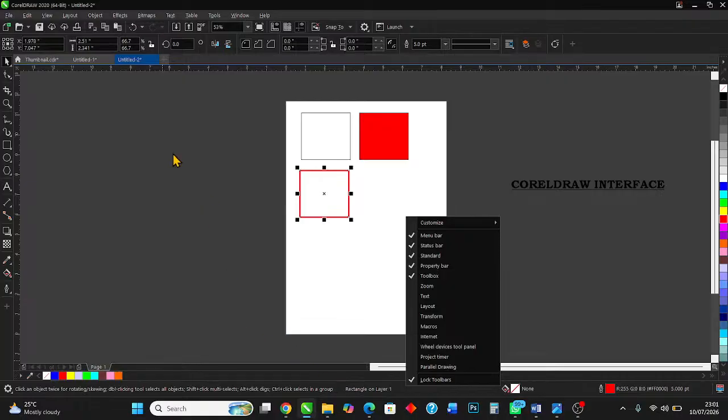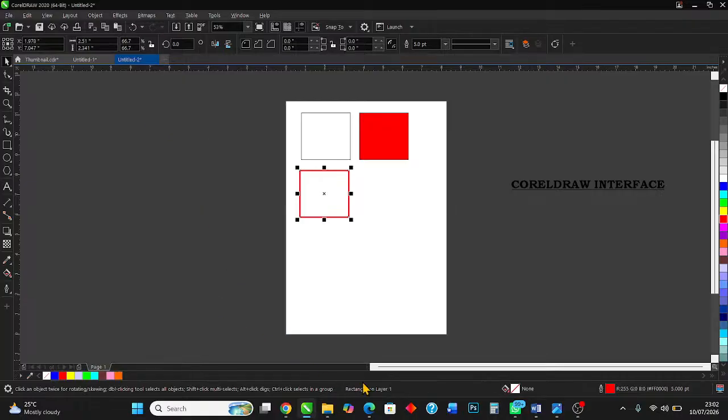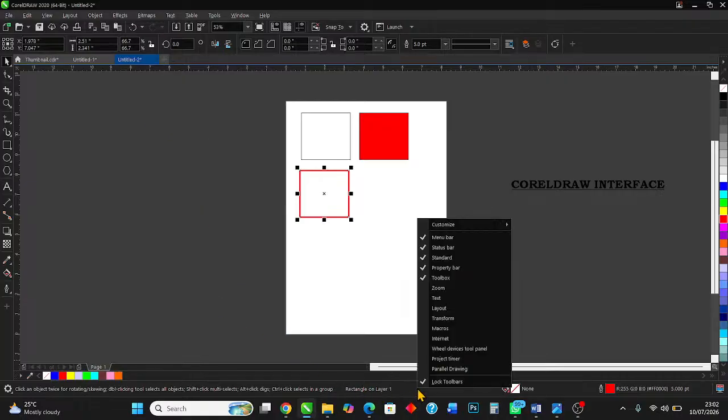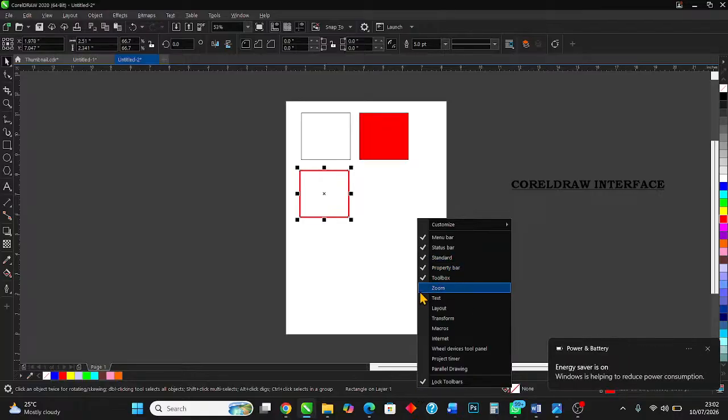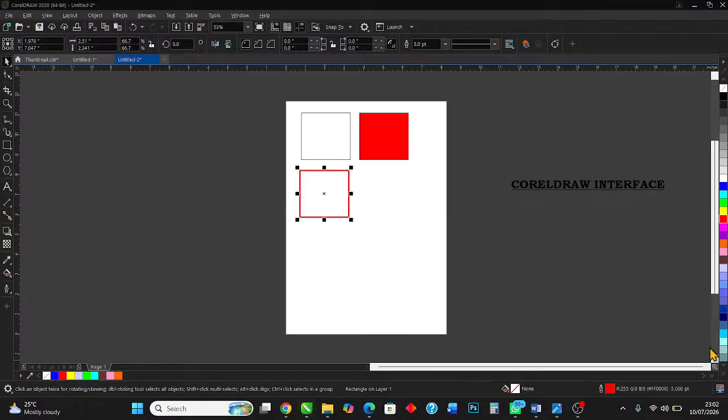So if your layout or your menu are missing, by right clicking on this bar, you will be able to activate the missing bar. If I want to add further bars, like the zoom, separately, but just leave yours the way it is. It's better that way.